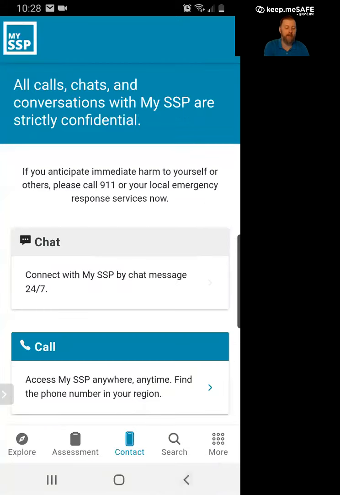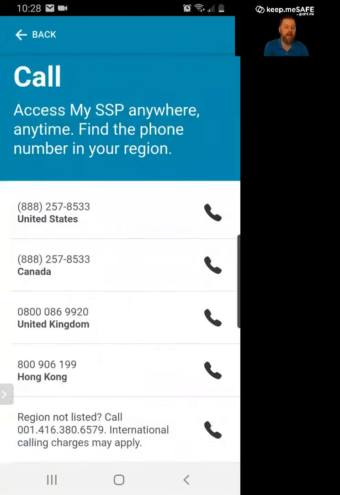You can call in by clicking the button right there, or you can click the phone button anywhere else in the app. The first thing you're going to be asked is where you are in the world. Are you in Canada or US, or are you somewhere else? If you're somewhere else, it will be an international number that does have charges. So when you call in and you're speaking to the counselor, make that known that you're calling internationally and we'll call you right back so that you're not incurring any of those toll charges.